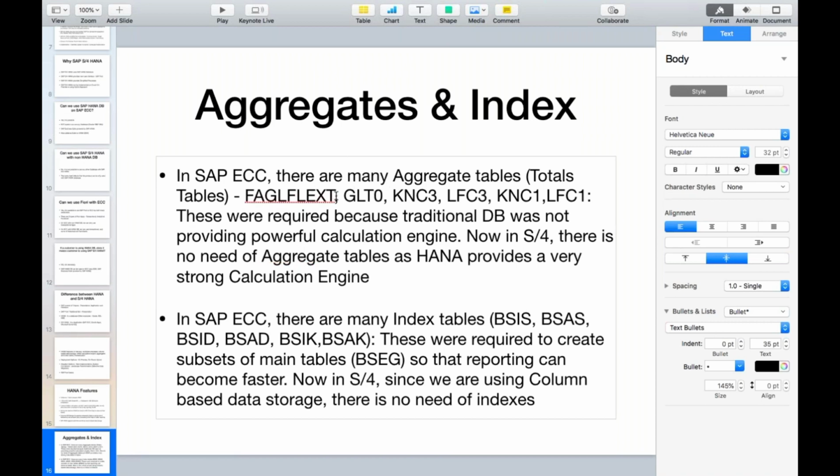If FAGLFLEXT was used in SAP ECC, customers are using SAP ECC for the last 10 years. Let's take an example of one customer who is using SAP for the last 10 years. And he has made a lot of Z developments. He has created a lot of Z reports. And many Z reports are created on this table, FAGLFLEXT. Now he's migrating to S/4HANA. This customer wants to migrate to S/4HANA. There are 20 reports which are trying to get the data from FAGLFLEXT. What will happen to those reports? Will they work in S/4HANA?